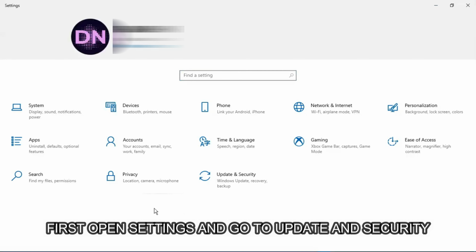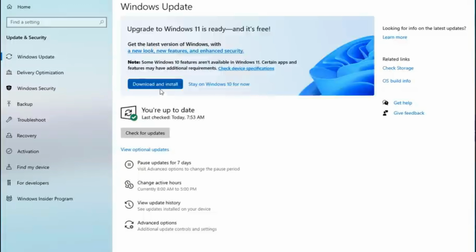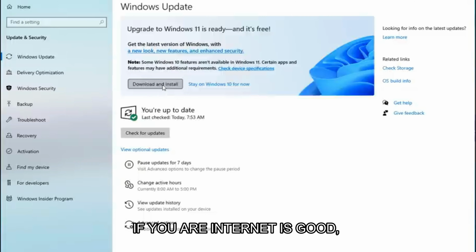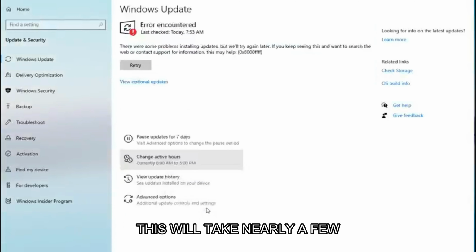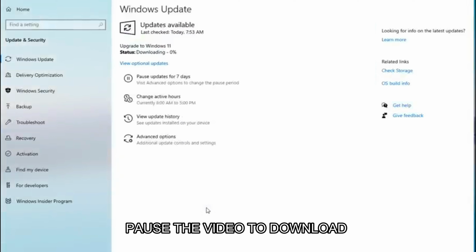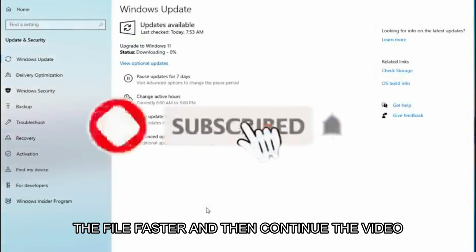First, open Settings and go to Update and Security. Click Download. If your internet is good, this will take only a few seconds, and if it's not, then pause the video to download the file faster and then continue the video.